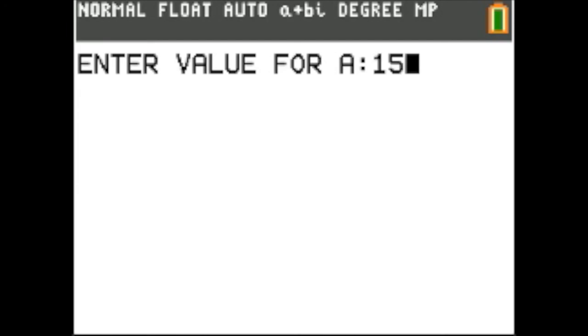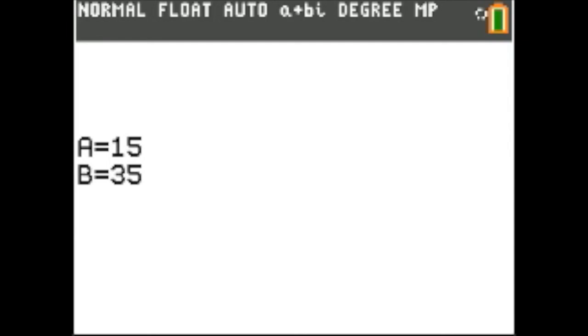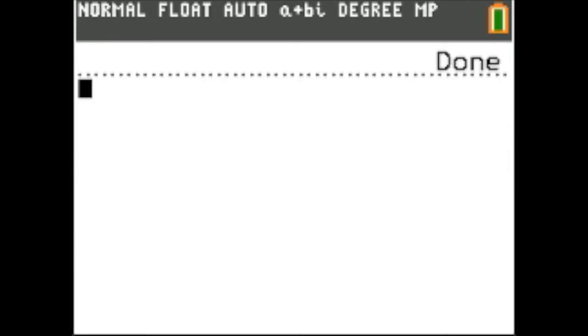For A, I'm going to put in 15 and then hit enter. I'm going to type in the number 35 for B and then hit enter again. As you can see, it clears the home screen. It displays A equals at the 4th row, column 1. It displays the value which is stored as A starting at column 3 in row 4. It does exactly the same thing with B, except it does it in row 5. Hitting enter again will clear the home screen and would display done, which tells us that our program is now complete. This brings us to the end of our tutorial.